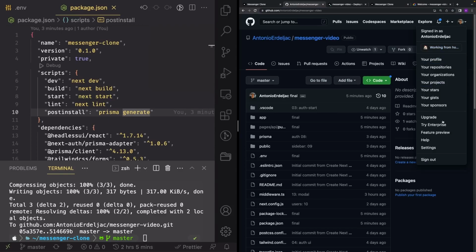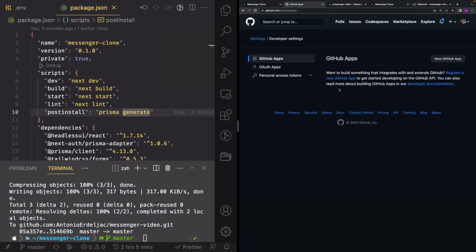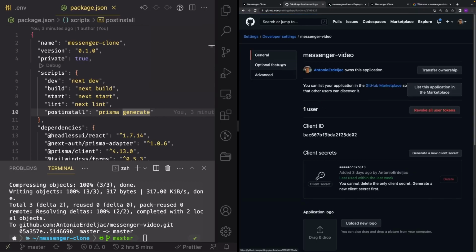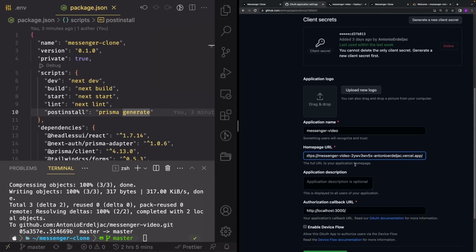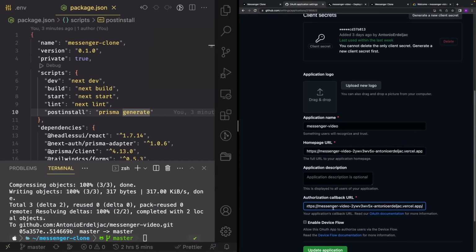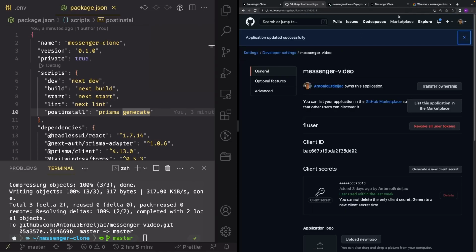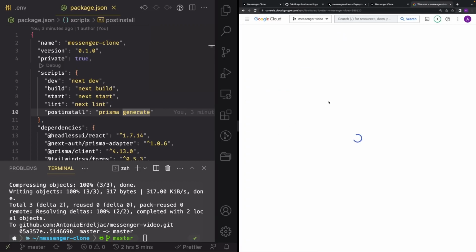So go back into your settings right here. Go to developer settings, go into OAuth apps, and find your Messenger video, whatever you used for your project right here. And just change your homepage URL to the new URL and authorization callback to the very same URL, and just update your application. Great. And for Google, go back into your project, go into APIs and services right here.